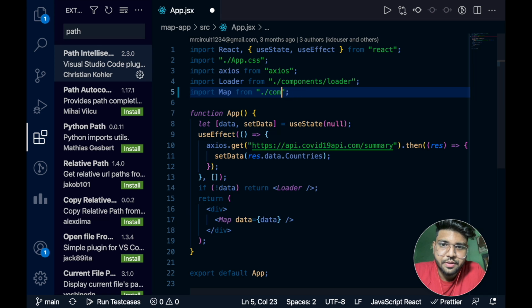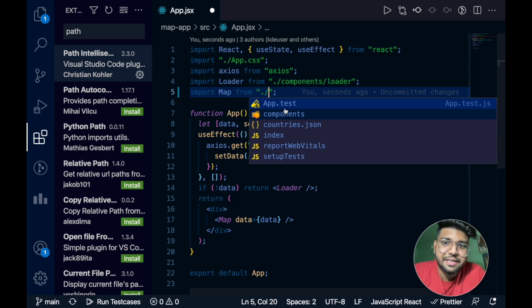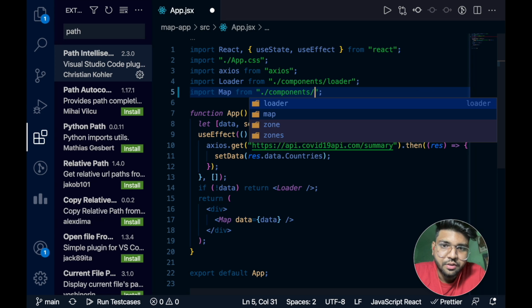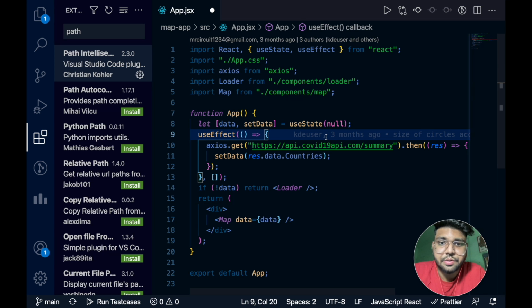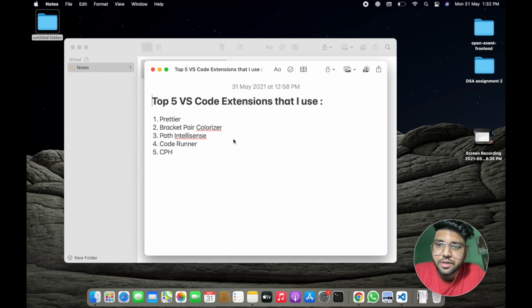So yeah, you can just do this, and it will list all the files that you have in your current directory. So I need to import components and map. That's it. It's very handy and very useful at times when you need to import some components or any file from another folder and you can't really remember the name of that folder. You can use this extension at that time.